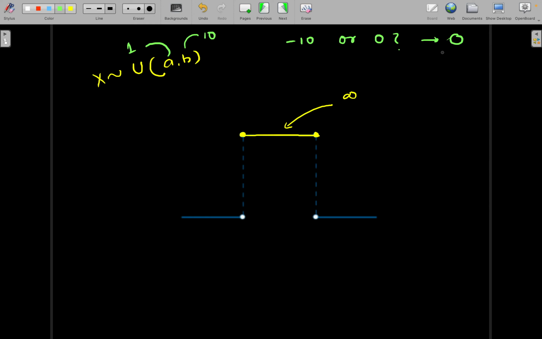Why? Because in the graph it was showing count, but it is not a count. You need to change it to density. For the density at minus 10, minus 20, or minus 30, it is nothing but 0. But once you come into the range of a comma b, then you have a value. Similarly, when you go beyond b, again you will get the value 0.